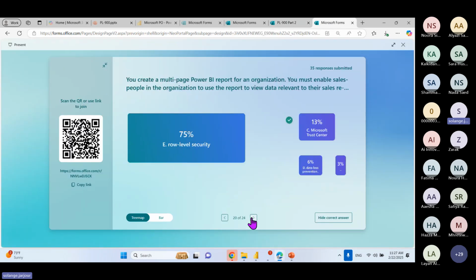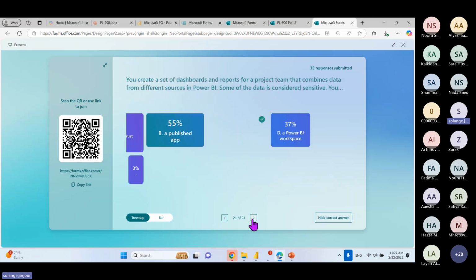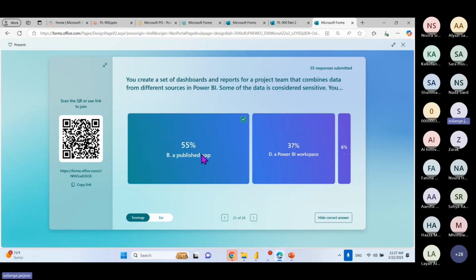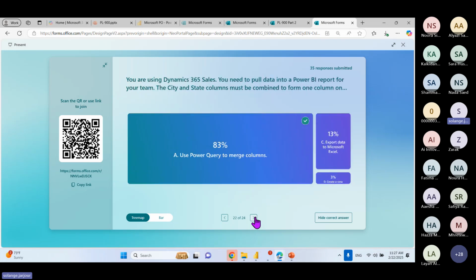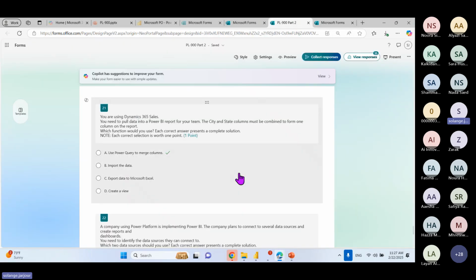Let me check how you are answering these questions. Row level security, okay, correct. And here, published app. Oh, you have workspace. Yeah, for the app, this is the common one. Workspace, okay, what is the difference? Workspace is for a small team, but here we are speaking about an organization level. Since it is an organization level, it will be a published app. Okay, Power Query, amazing.